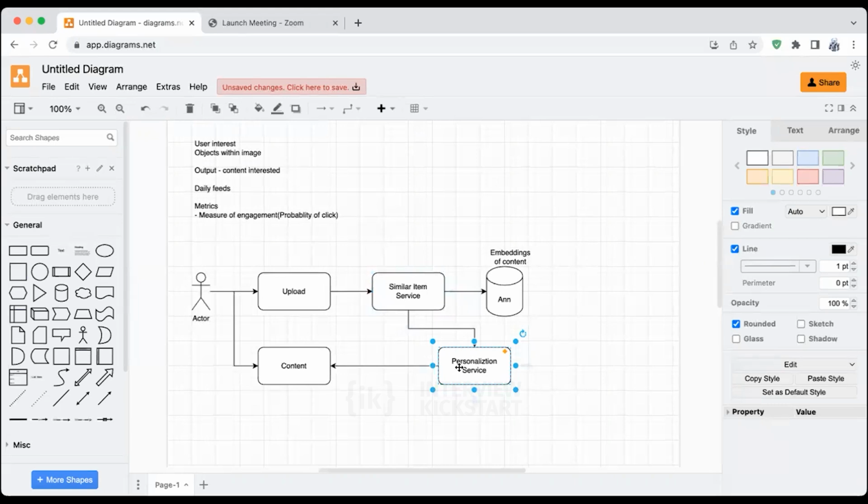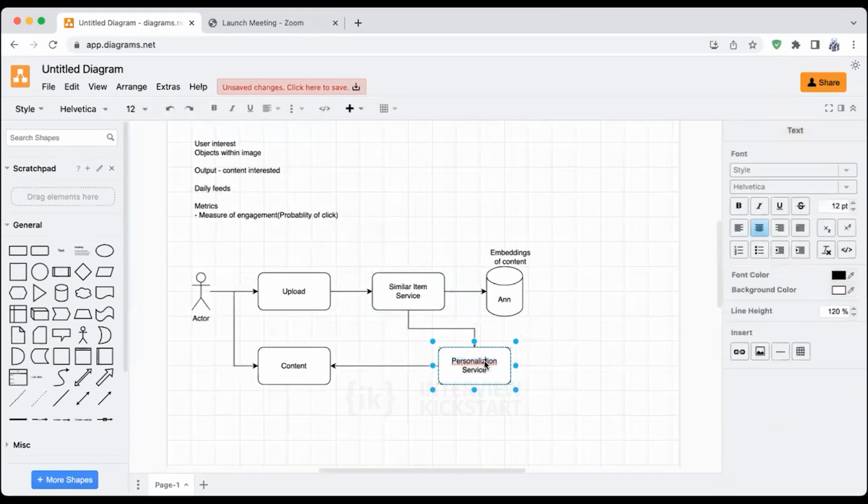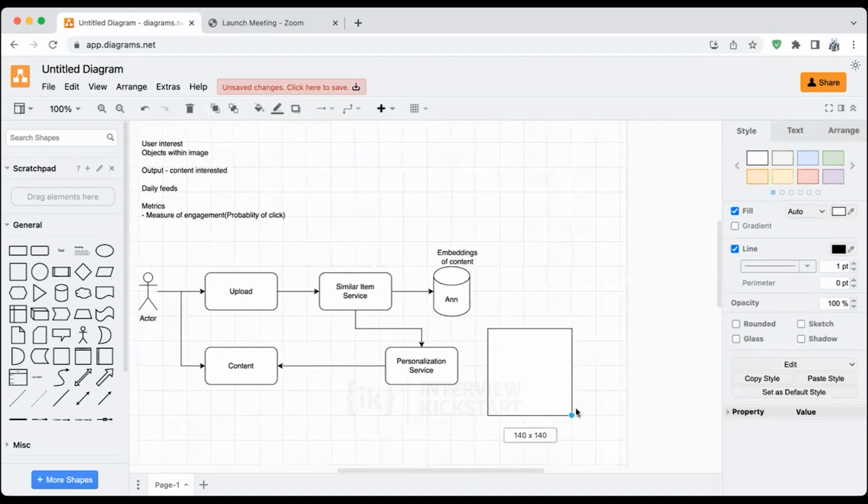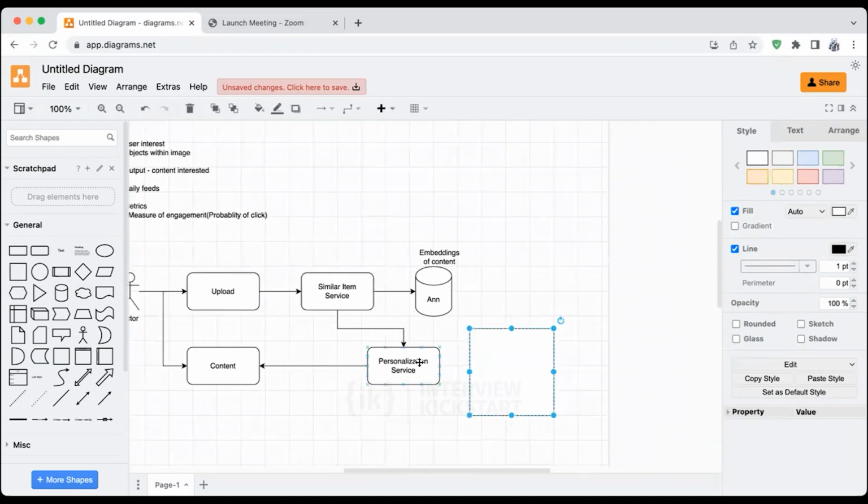So the secondary service also applies personal settings. Earlier you were describing it as something that ranks them. So the similar item service finds a whole bunch of things that are possible, and then personalization takes a closer look at those images, or does it personalize based on you? It's based on the user.